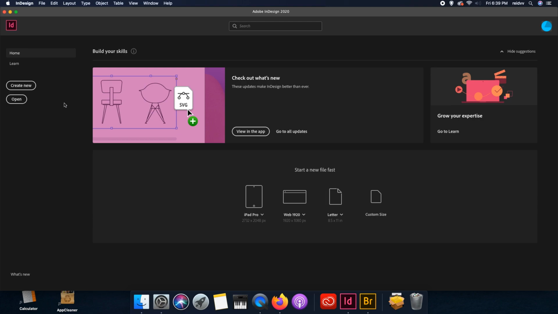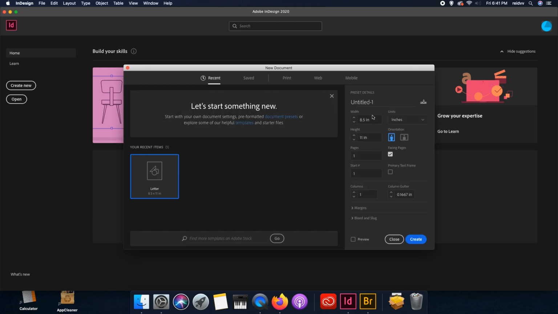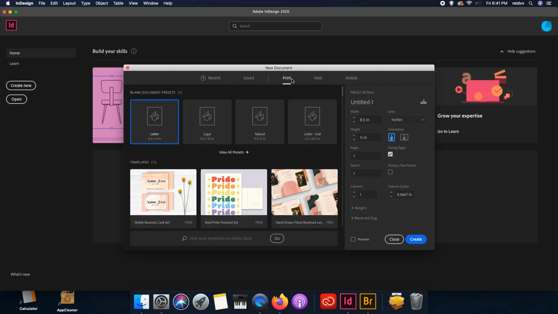Now the next thing we're going to do is create new. So let's go to Print. And we can set the parameters right here. We can just click on the 8.5 by 11 and it'll go here. Notice it's inches because that's what we set it to.